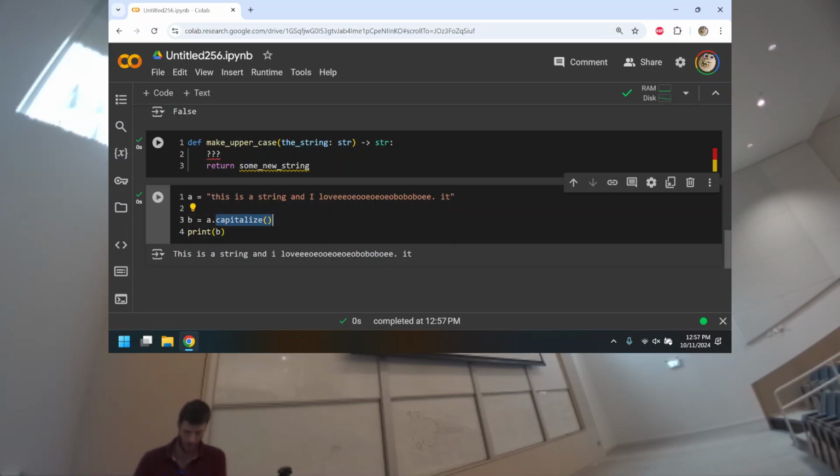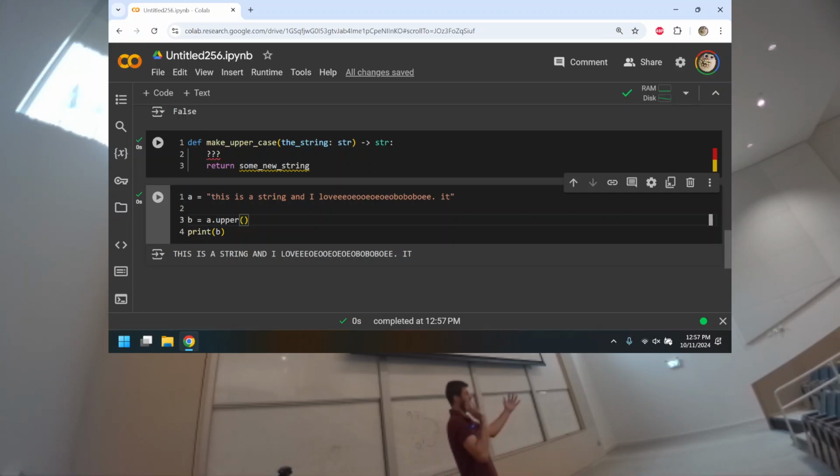What else can we do? Upper. Yeah, there we go. Upper. So this is a method. A function takes parameters, or arguments, really. A function takes arguments, and methods can take arguments too. I'll show you an example.